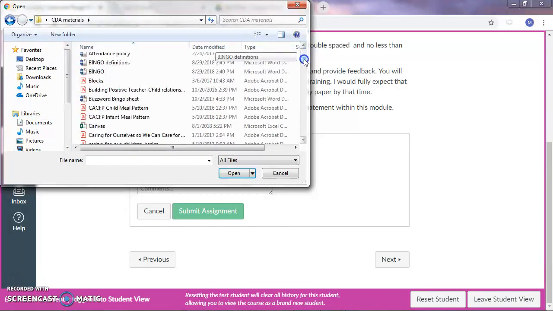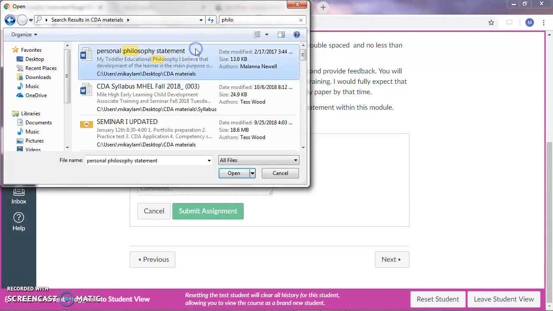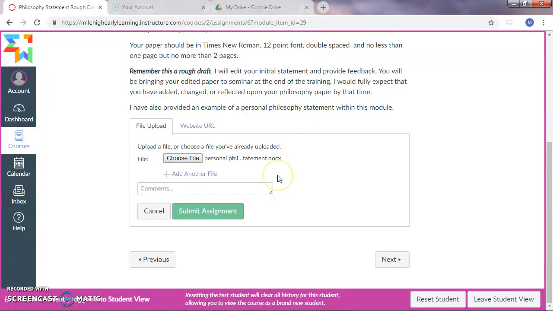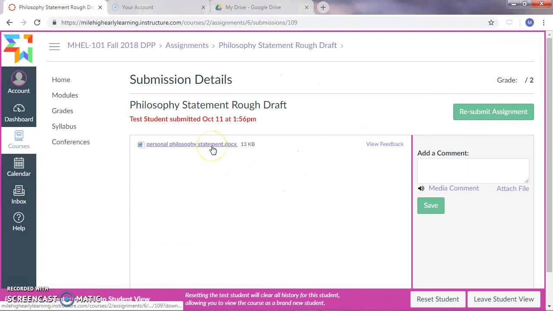So I'm going to locate my assignment. I'm going to put in up here philosophy statement. I'm going to find it, hit open. It's going to load it right here. You can see it. And you are going to hit Submit Assignment. Over here it will tell you that it's submitted. For the purposes of what we're doing here, I was late, but if yours is not late, it should tell you that it is submitted. You can also see submission details. If you click on this, it'll open up what you submitted, and you can see it that way.